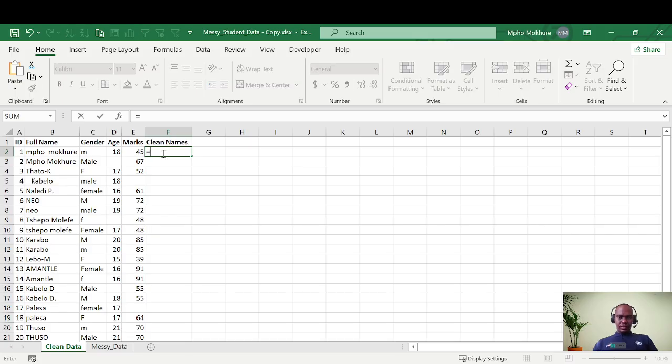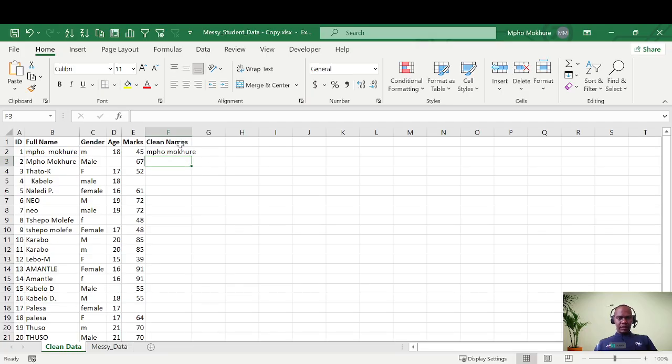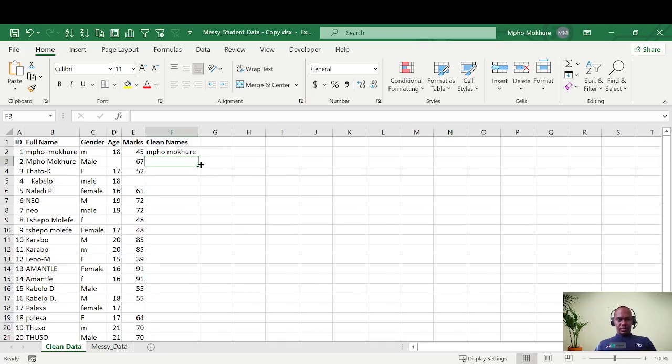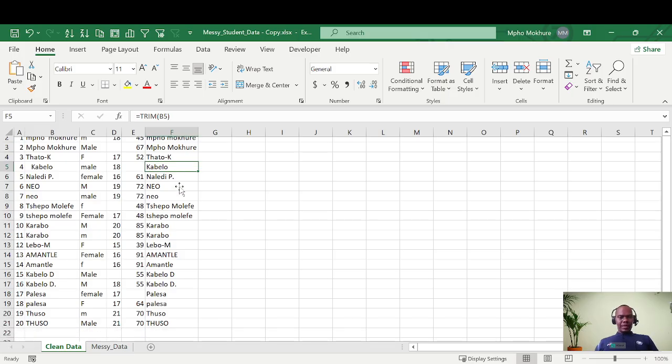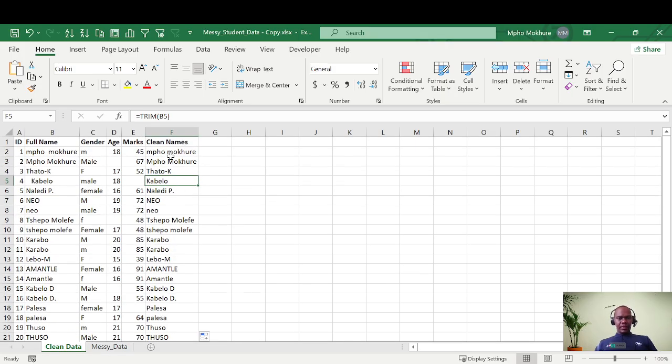There's a function here, TRIM, which deals with these spaces. I'll apply it to the first column. There you go. Then I'll pull it down until the end, and you can see it is now aligned properly. But still with the names, you can see another name starting with a small letter.